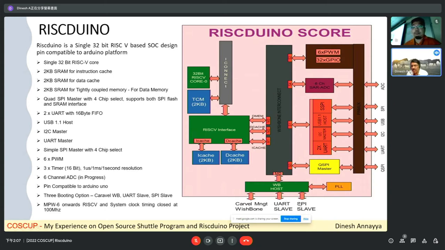The third option I gave is the SPI slave. This is something similar to what you see as ISP in Arduino. I made it pin compatible with ISP, where through the SPI of the ISP, you can configure all the flashes and bring up the chip. So these are the three booting options I implemented. It is not like the first version I supported in MPW; over individual MPWs, I did some improvements. These are the final design points I can focus on here.